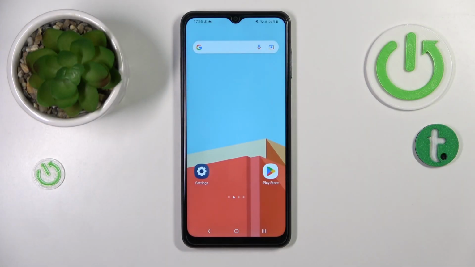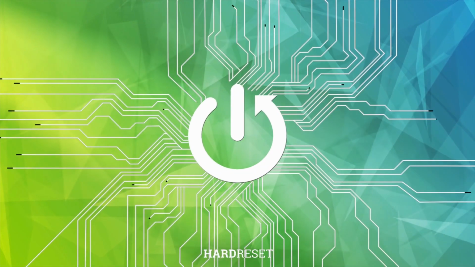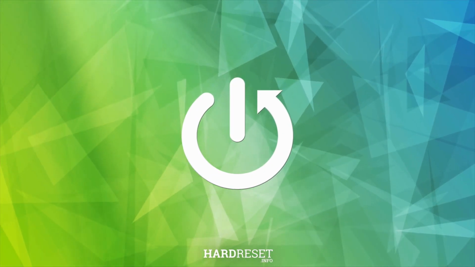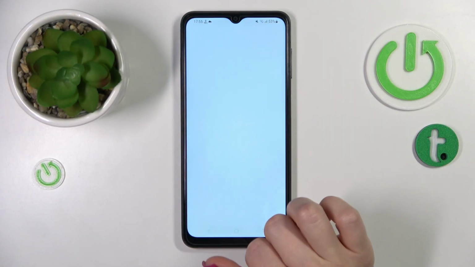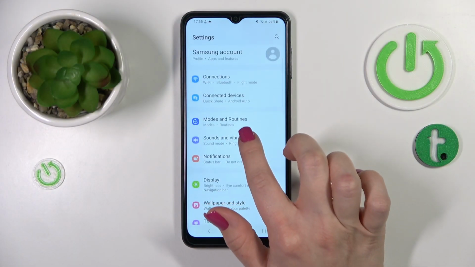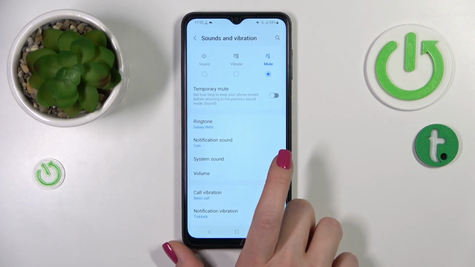Hi, today I'll show you how to find and manage sound settings on my Galaxy A04S. First, let's open the settings application, then scroll down and tap on sounds and vibration.